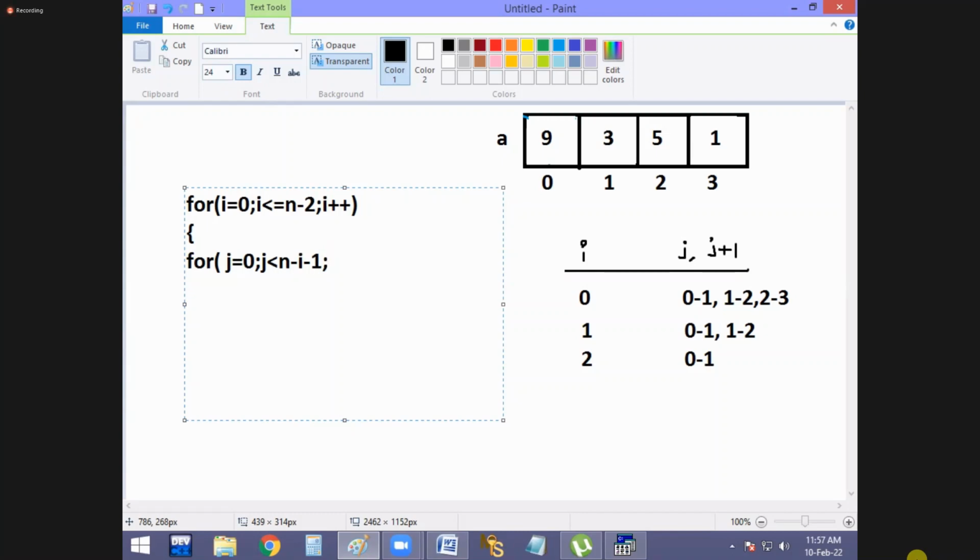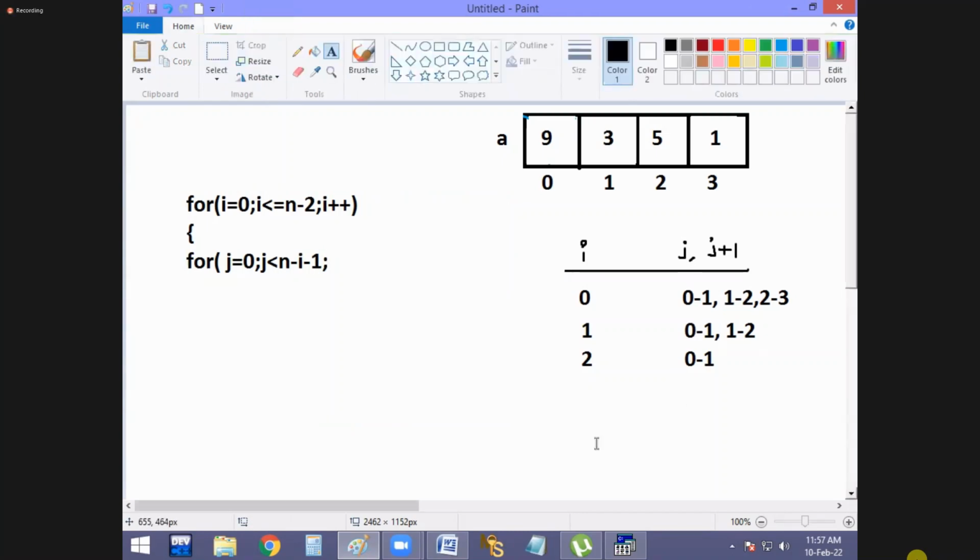Okay, why this n minus i minus 1 technique? Watch it carefully. For example, n value 4, so 4 minus i minus 1. Now tell me, 4 minus 0 minus 1. 3, no? Tell me. And here it is actually less than 3. See that, everybody? Not less than or equal. Less than 3 means up to 2 only, no?